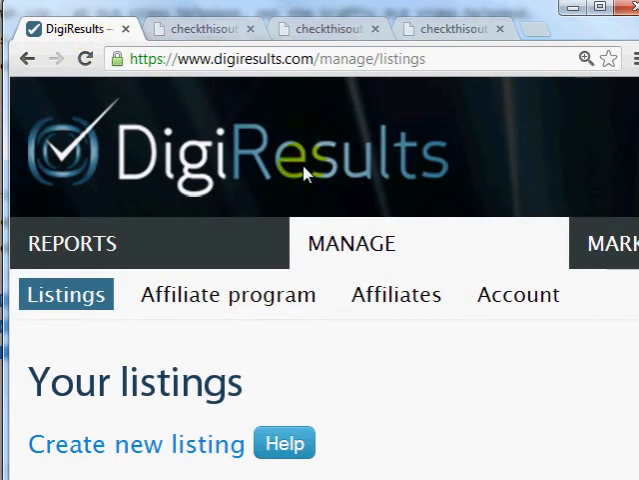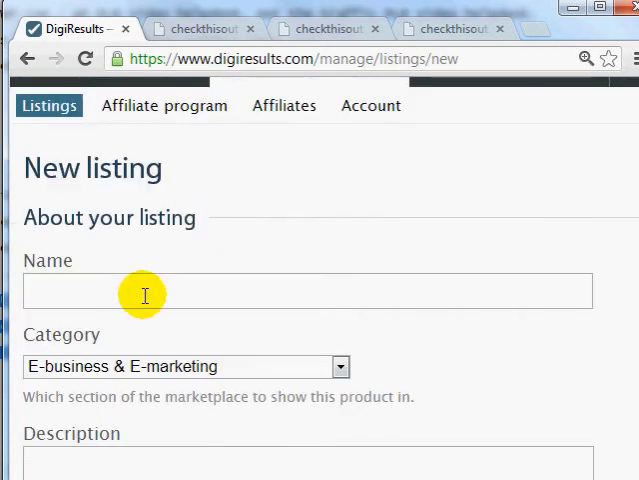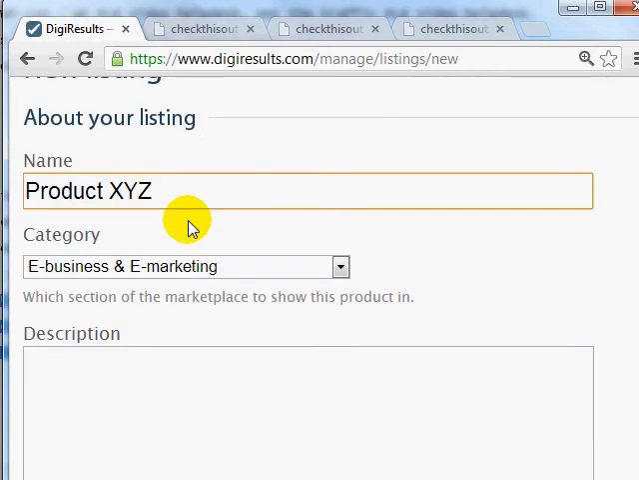And at the very top here, click on Manage, click on Listings, and click on Create New Listing here. So what you need is, of course, your product listing name, which is basically your product name. So in this case, let's say that we're going to call this just something generic. We'll just call it product XYZ.